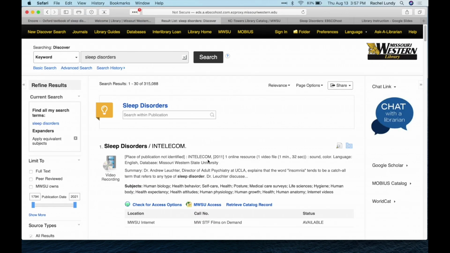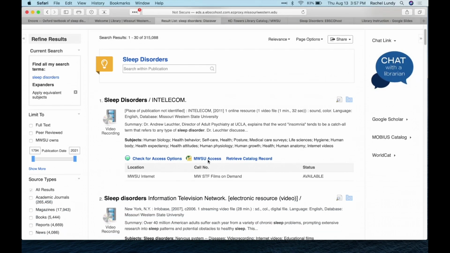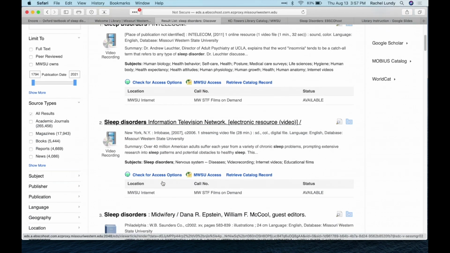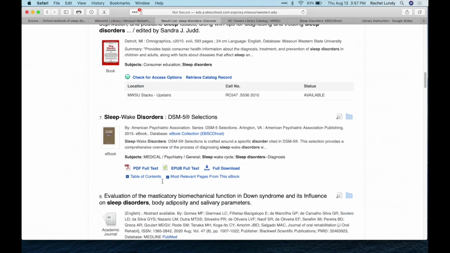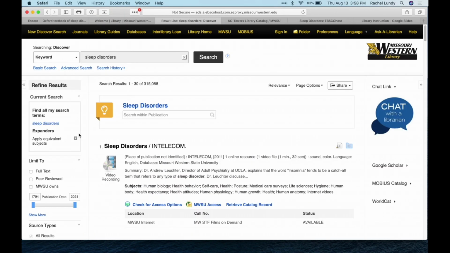And as you can see here, you've got video, you've got books, you have eBooks, you have academic journals. What this tool does is it searches across all our holdings, catalog, and databases. So this can be really helpful if you don't quite know where to start, or let's say you know the title of the article you need, but you aren't sure where to find it. You can enter that title by using this drop down. So you can search by keyword, title, or author.